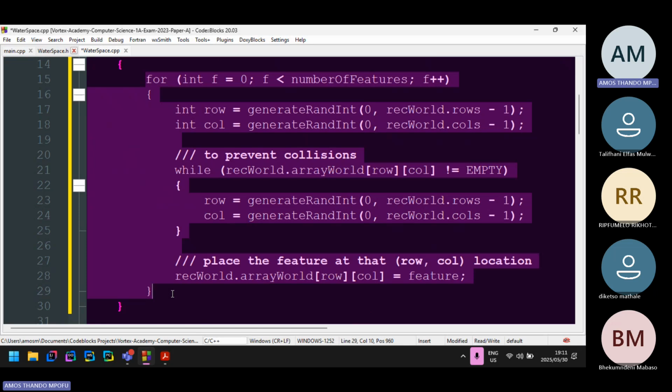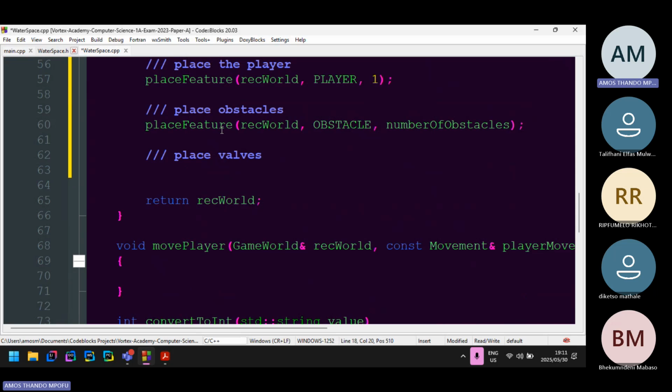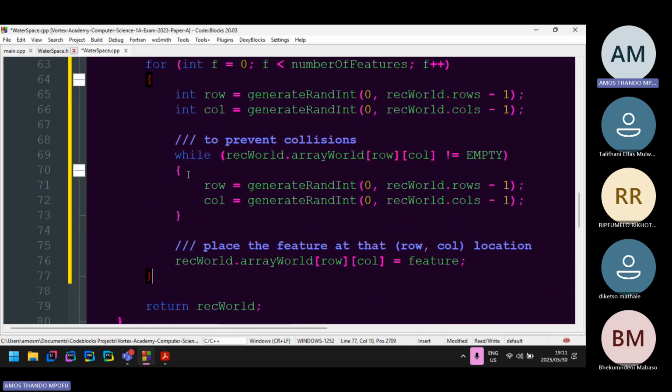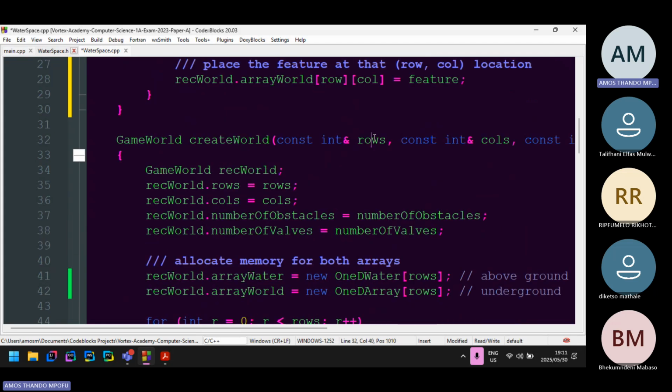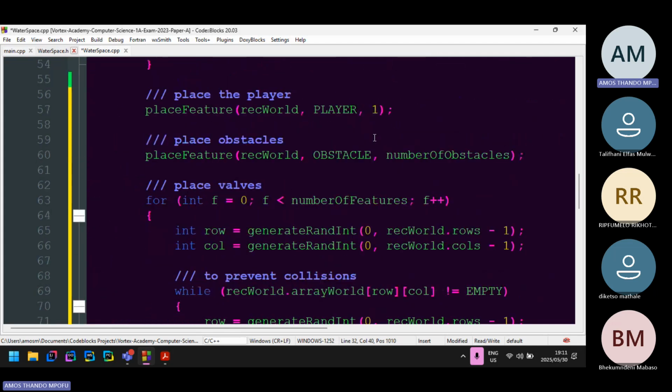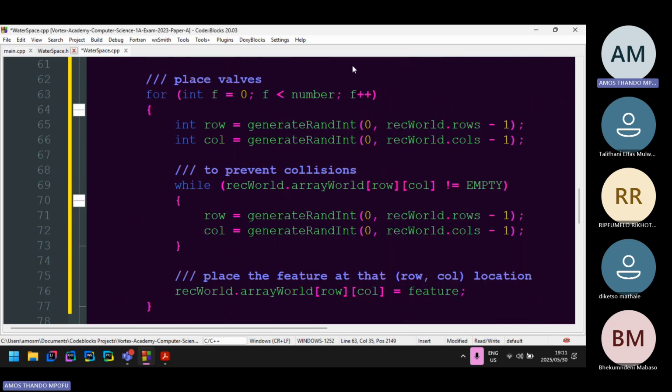But do you know why I'm doing this? Because I want to keep track of the row and column so that I use those exact row and column to place something in the water array, right, above ground. So I'll show you that just now. So it's the same code, but like I said, it's slightly different. There's a twist to it. There's a plot twist to it. So you need to change number of features, because there's no parameter or variable called number of features here. We are dealing with number of valves. So I'm gonna say number of valves.